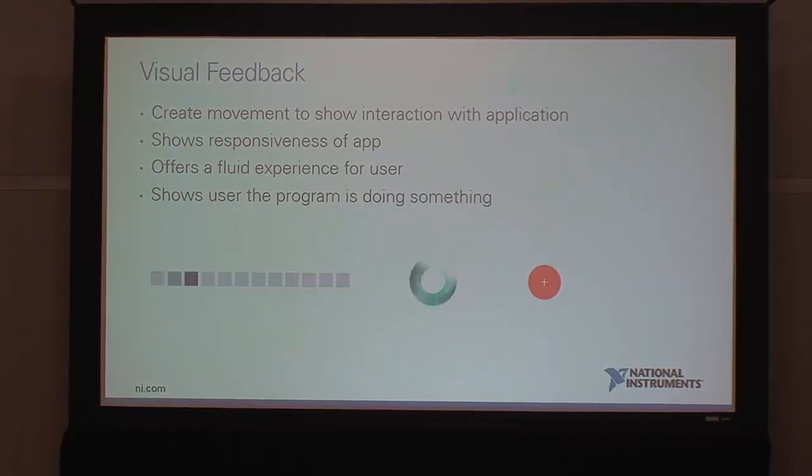So using that move.vi that I've actually uploaded to the community as well on the NIWeek community, so you can all take that to play around with. You can create something like that menu option there on the right-hand side. Now, the reason why we want to create movement, firstly, we obviously want to update our user. We want to make sure that they know our app is still responsive and it's still working and that it's doing something, their action has had an effect.